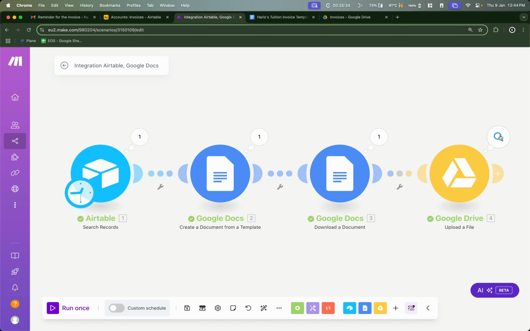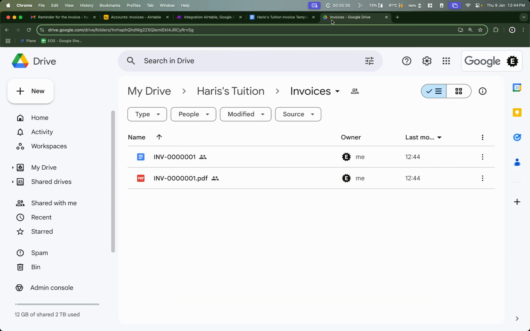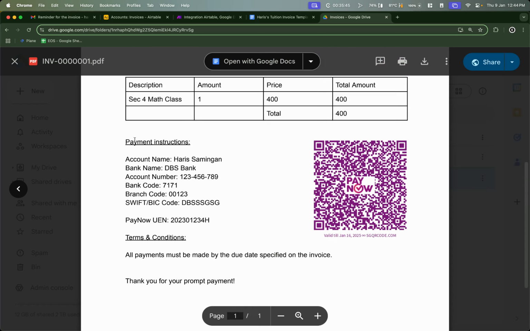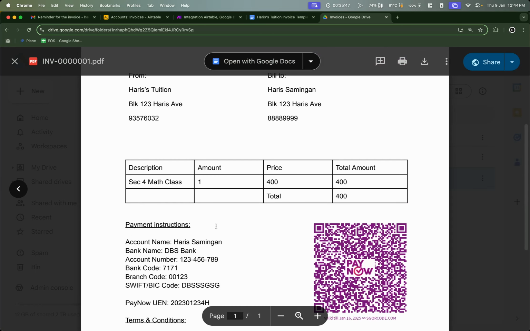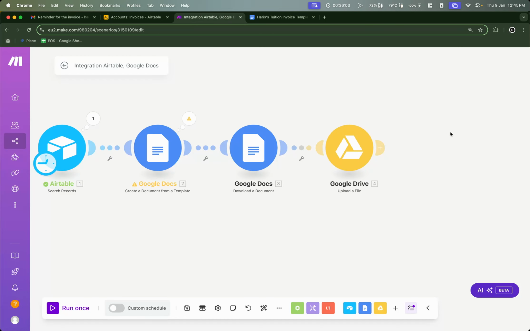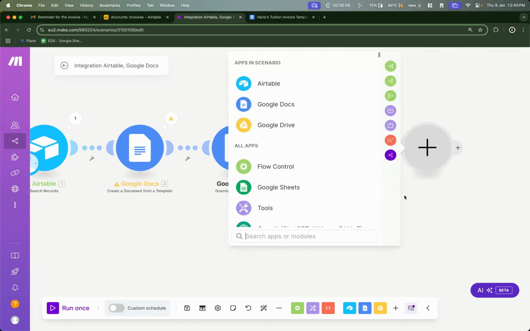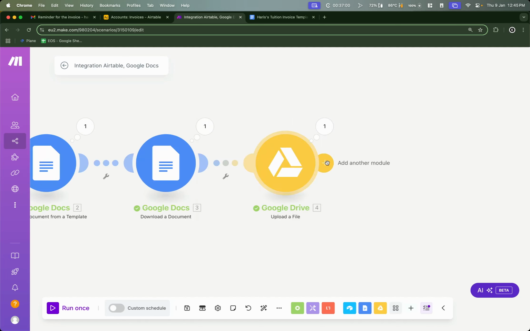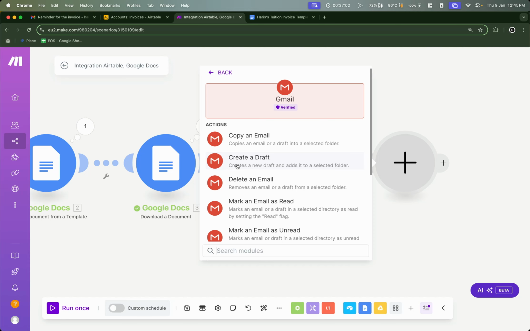All right, once it's done, let's go back to invoices, and you see that our Google Doc has transformed into a PDF that we can send to the customer, parents, or the student as well, as what you see over here. So once we have done with this step, the next step is we go and add. So now we have our PDF. How do we then send it through email? So the next step is we're going to add our Gmail as what you see over here.